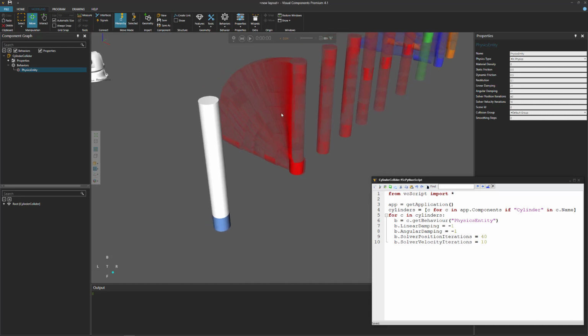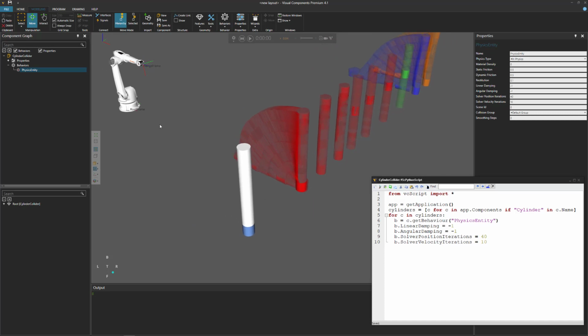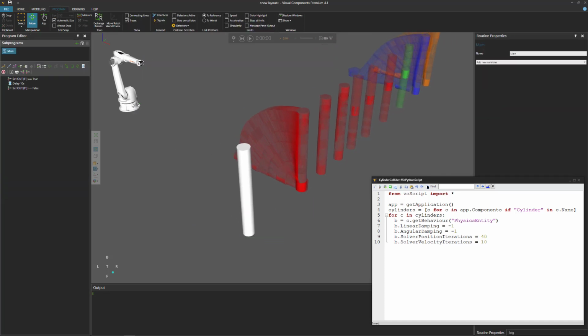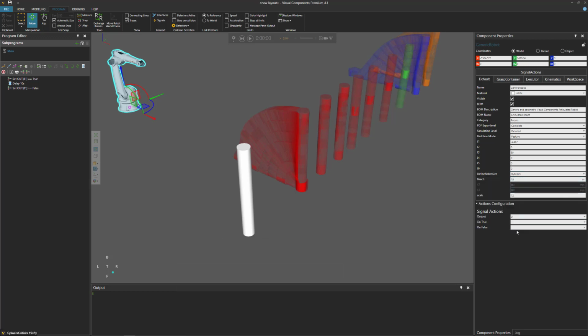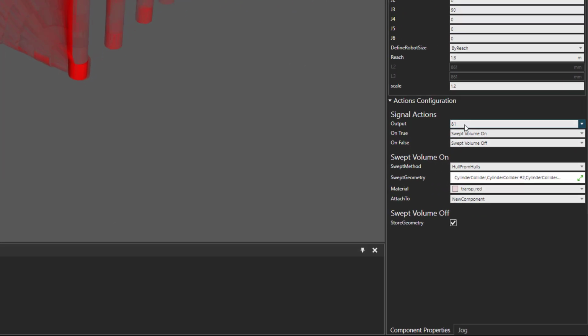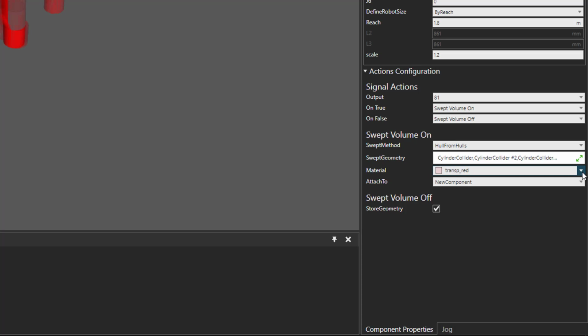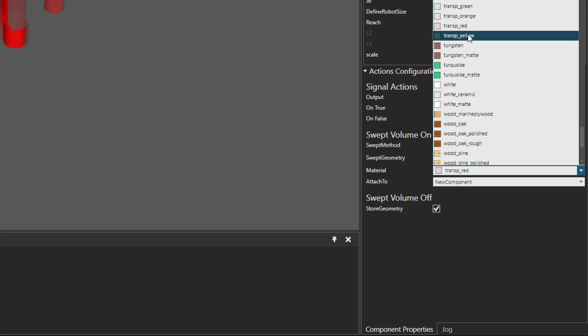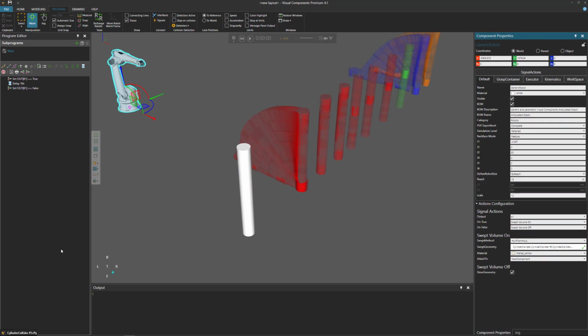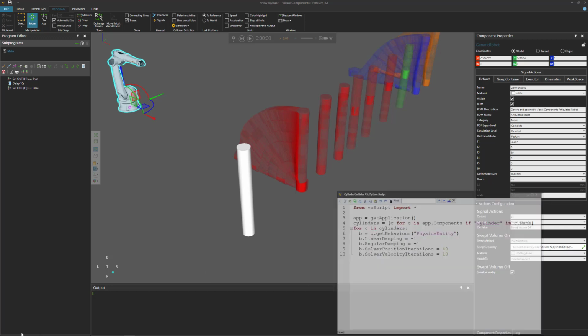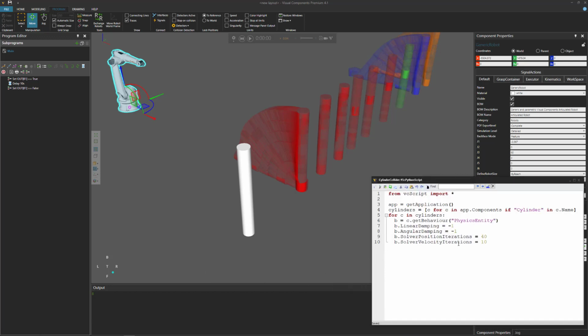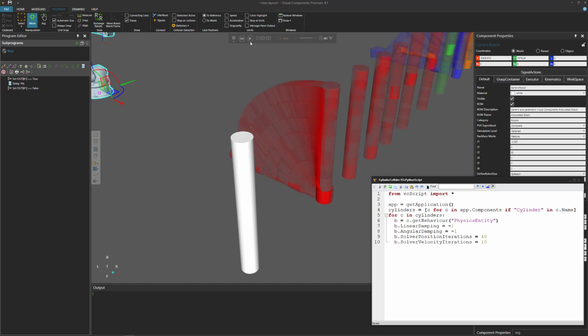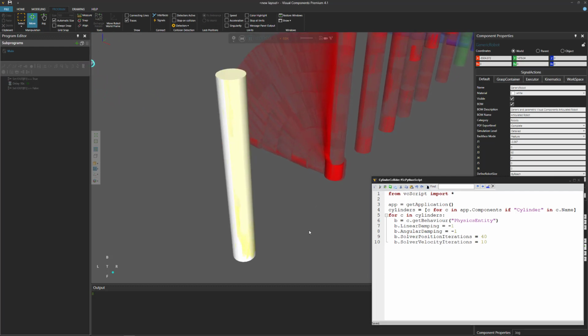Compile the code, and let's use a different color this time for the swept geometry. So I'll go back to the Program tab and select my robot. And then in the output port of 81, for the swept volume, let's use a different transparent material. Let's use yellow. So transparent yellow. And this time, we're not using any damping. We're just using the solver position iterations and solver velocity iterations. So we're increasing the number of times it will try to solve the position and velocity of our objects. Run the simulation. Wow, there you go.